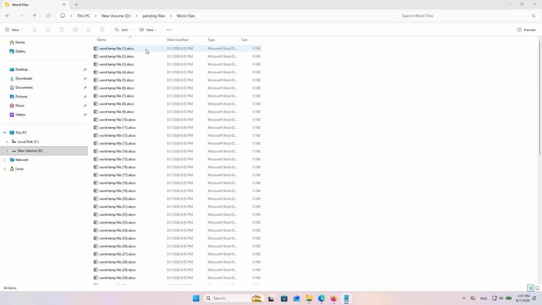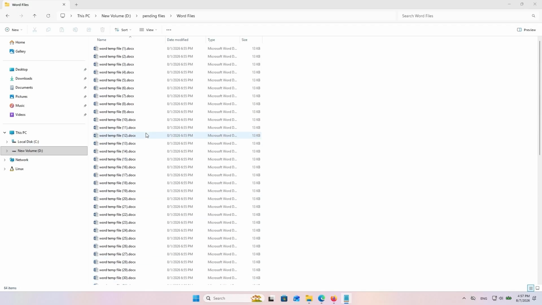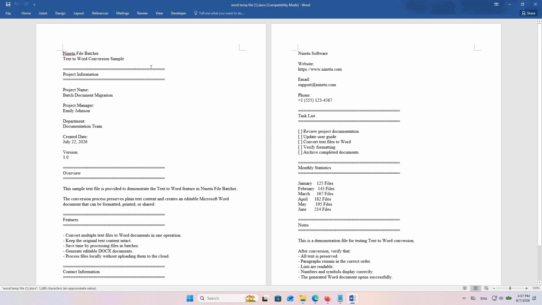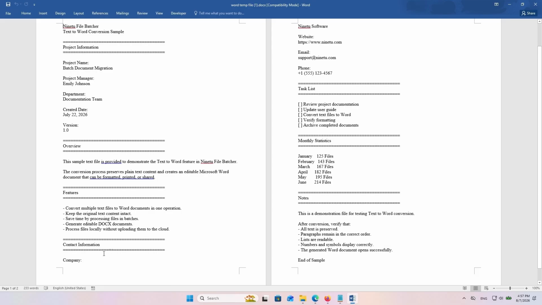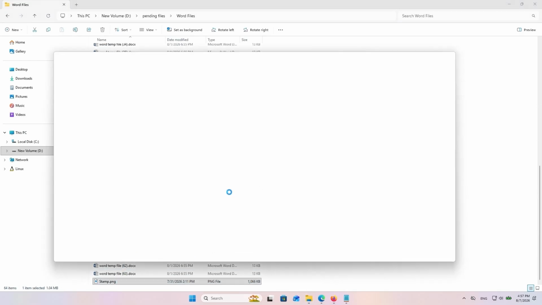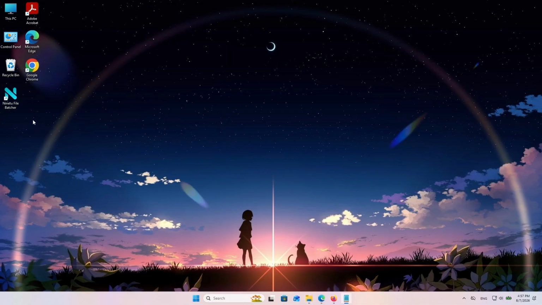We have about 30 Word documents that need to be stamped. Let's see how to batch add stamps to Word documents.